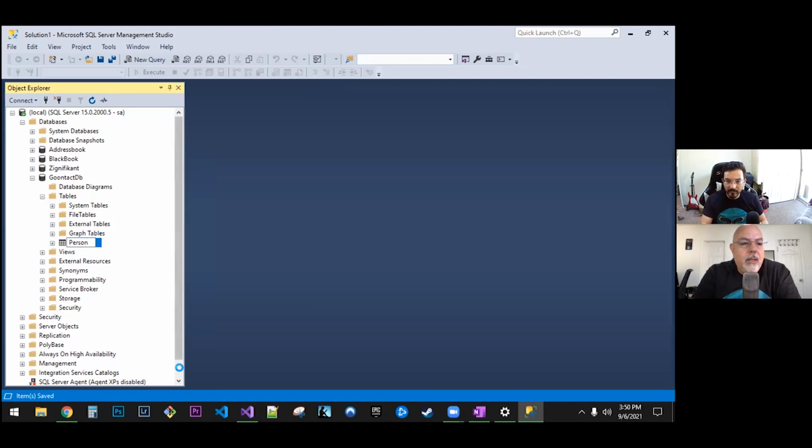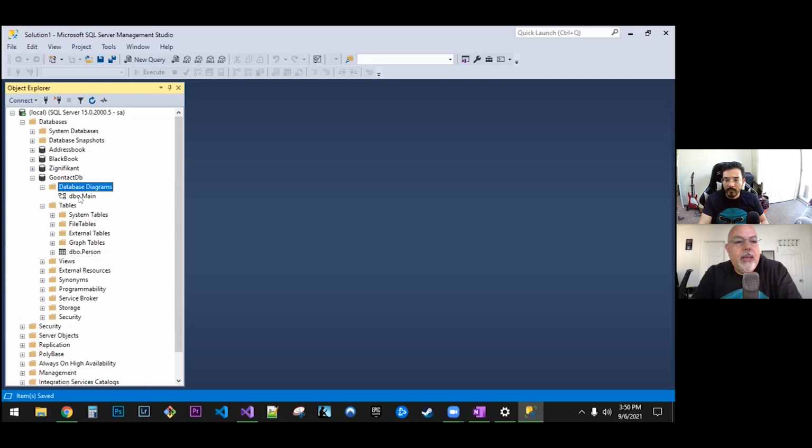All right. And then let's go ahead and hit enter and go open up your diagram again. You're going to need to refresh that database diagram. So right click and refresh. There you go. Expand it and open up that main diagram.